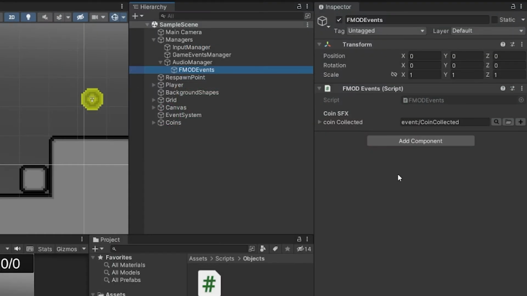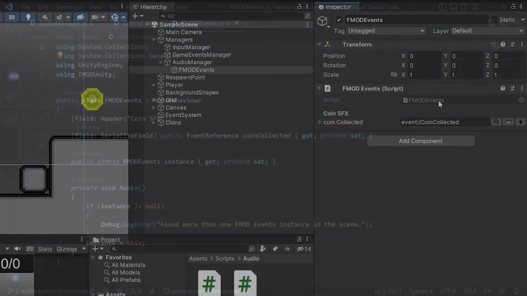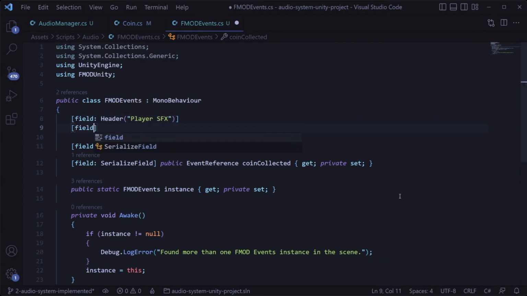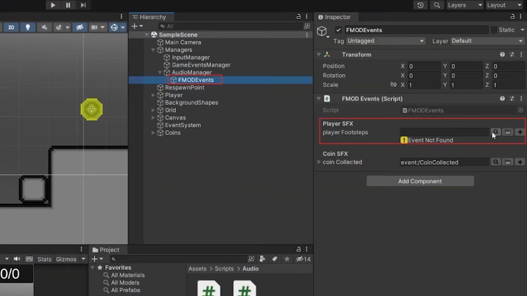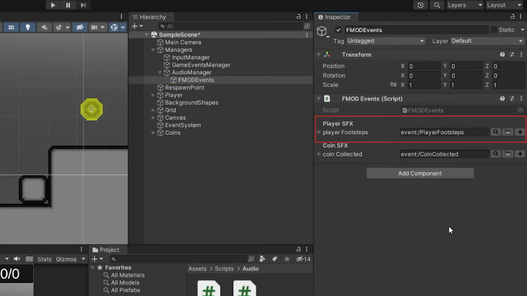Back in Unity, let's first add the new event to the FMOD event script. We'll add a header for the player SFX and then a field for the player footsteps event reference, just like we did for the coin collected event. And then back in Unity, we can select the event we just created in FMOD for the player footsteps.